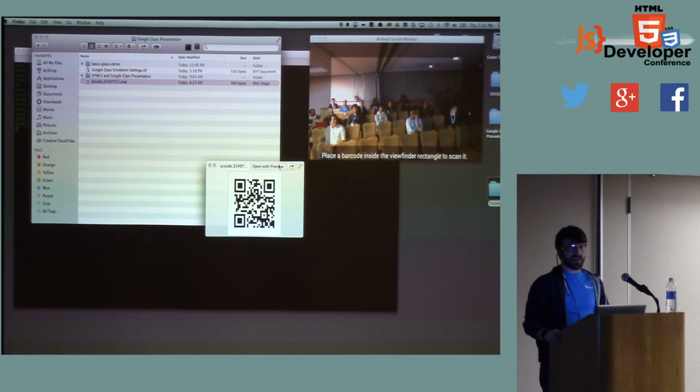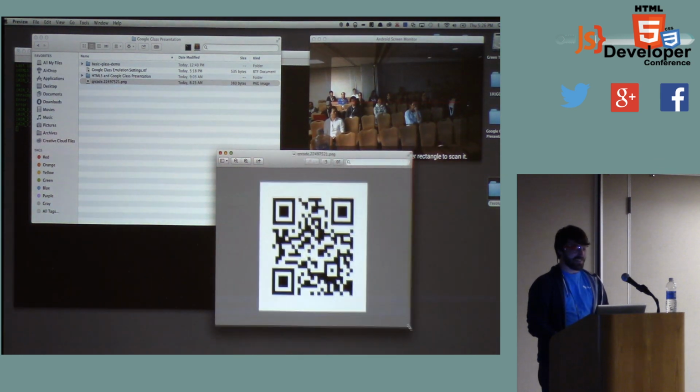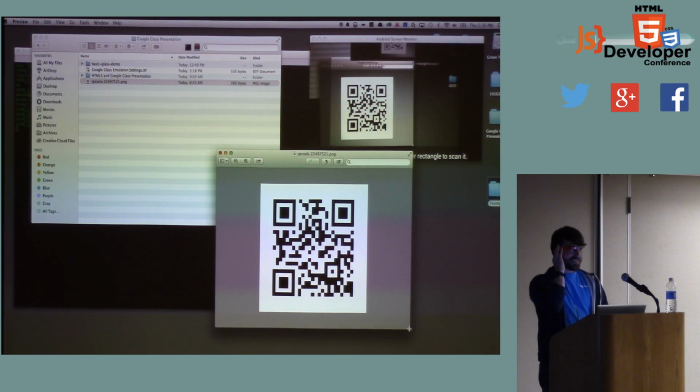HTML5DevConf.com is what was embedded in that QR code. It's a great way to do things. It's pretty much the future of how we'll all be doing stuff. We won't even talk to each other anymore. Just scan each other with our faces. All right.